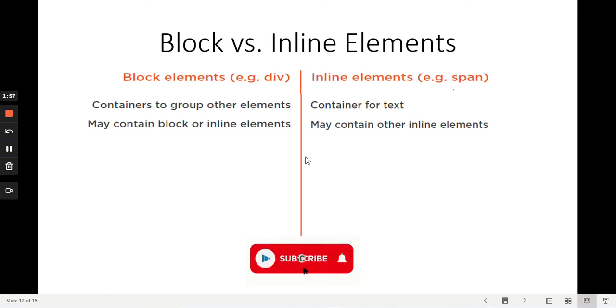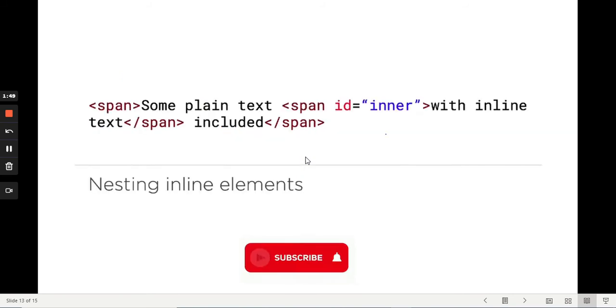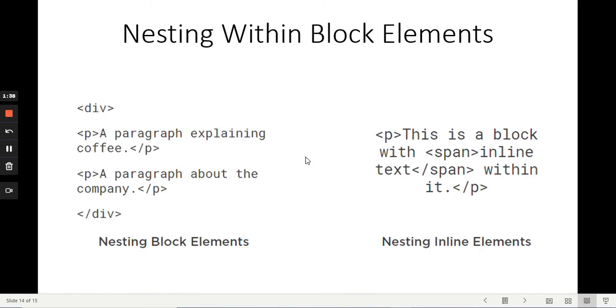A span just simply lets you mark up a section of text to indicate that this span of text is significant in some way. You may use it to apply styles, you may use it with an ID or a name to identify that block of text. These inline elements can contain other inline elements, but they cannot contain block level elements.